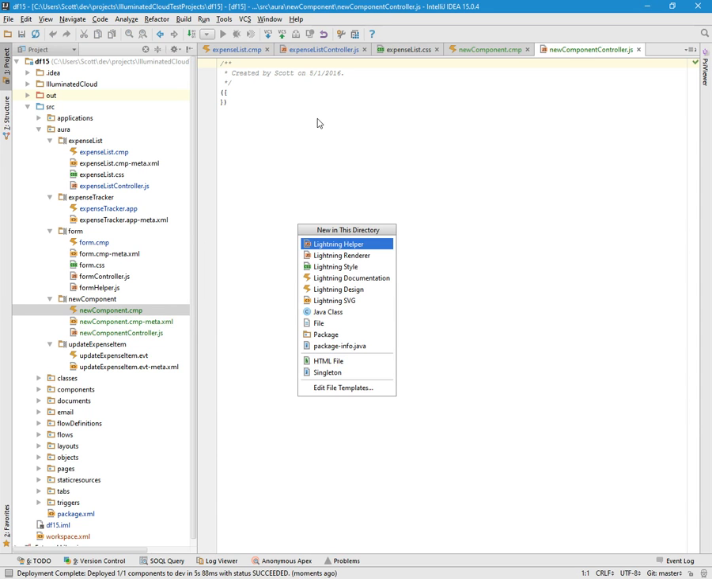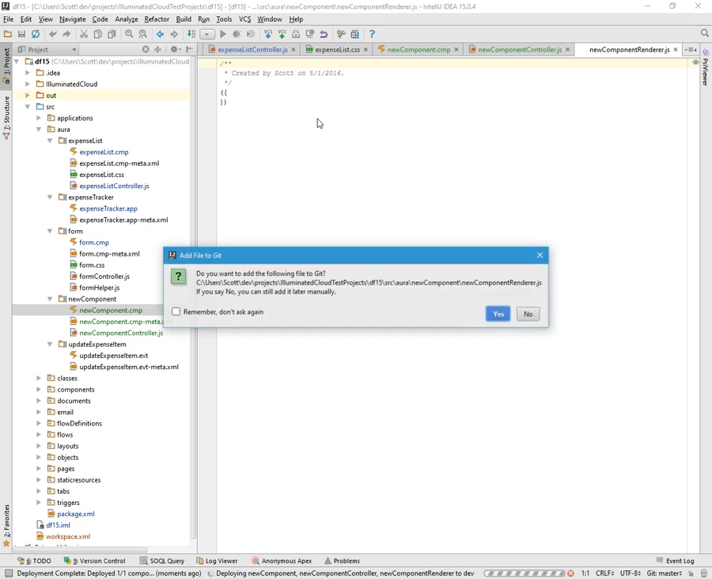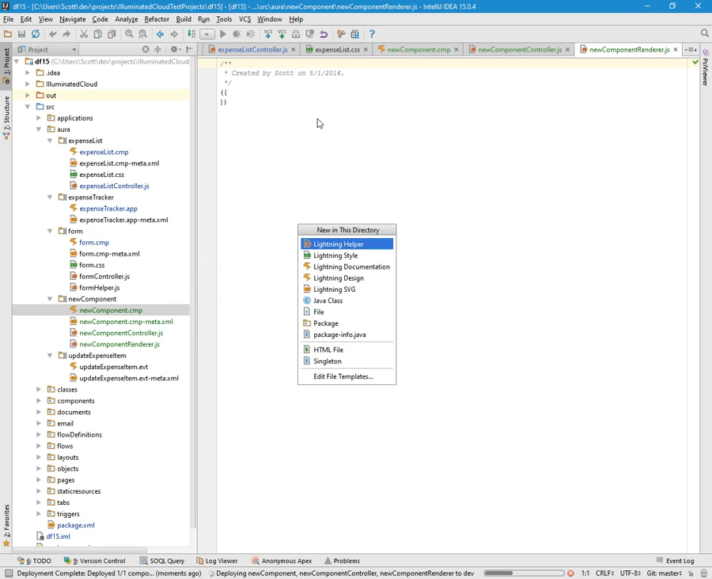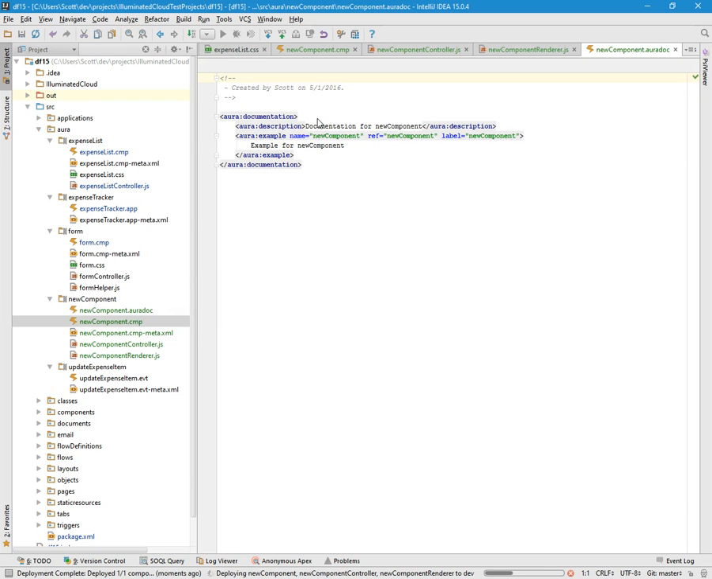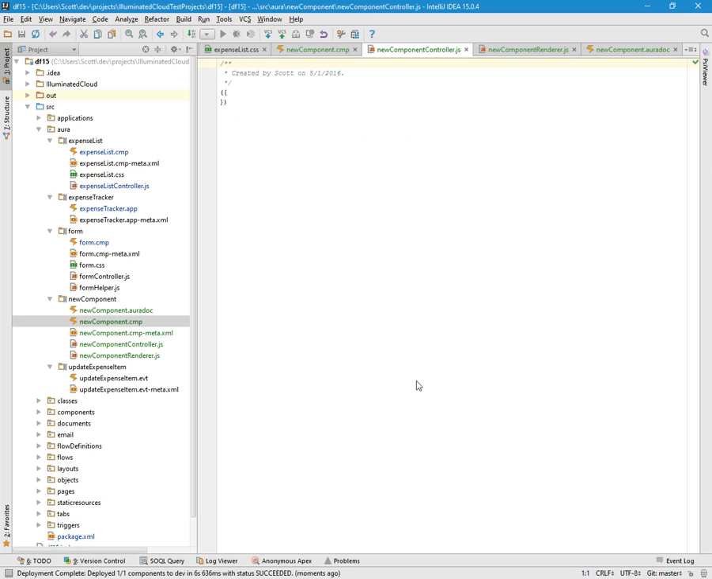Now I can no longer add a new controller, but I can add, say, a new renderer. I'll go ahead and have that be added to Git, and then I'll add new documentation, have that added to Git, and of course, while this is all deploying down here, I can show that I can navigate easily back and forth between those, so I can go to the controller, or back to the renderer, or to the component. Very quick navigation, very quick creation.